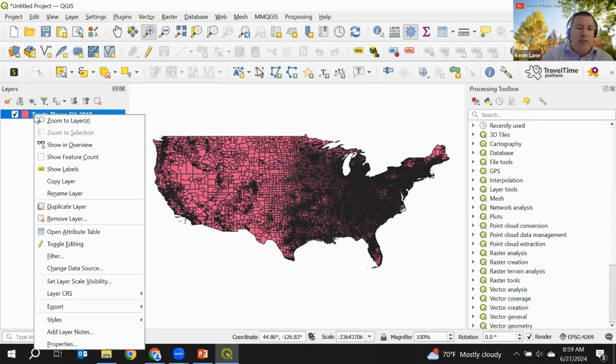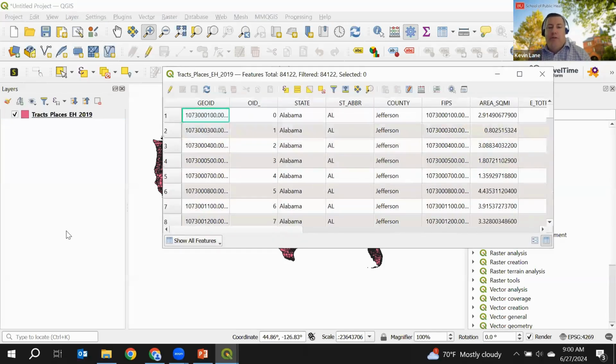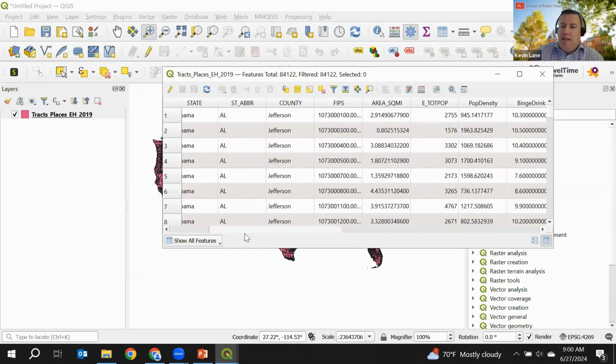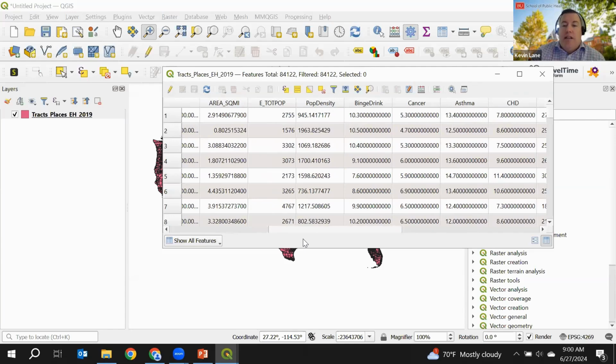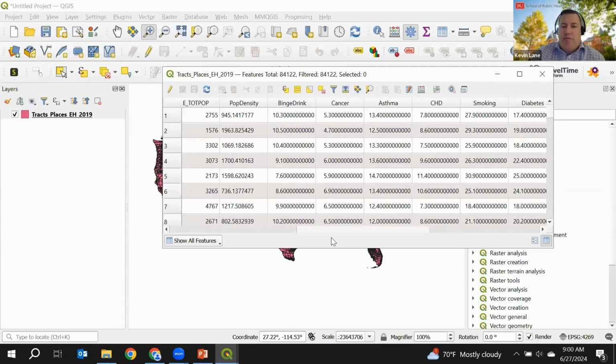I get a whole bunch of other options. I can zoom in, I can turn labels on, and if I keep going down, I can find this open attribute table. If I left-click here, it allows me to see the data that's contained in that .dbf file that we saw in our folder. I can use the bar to scroll to the right and see some of the data sets that were added, such as the population, the area. The outcome information comes next from CDC PLACES.